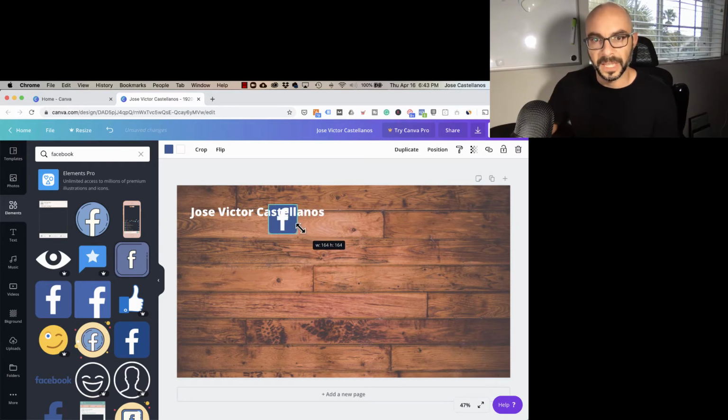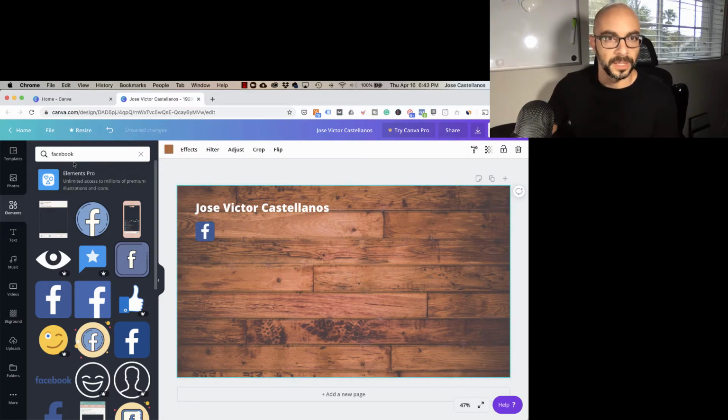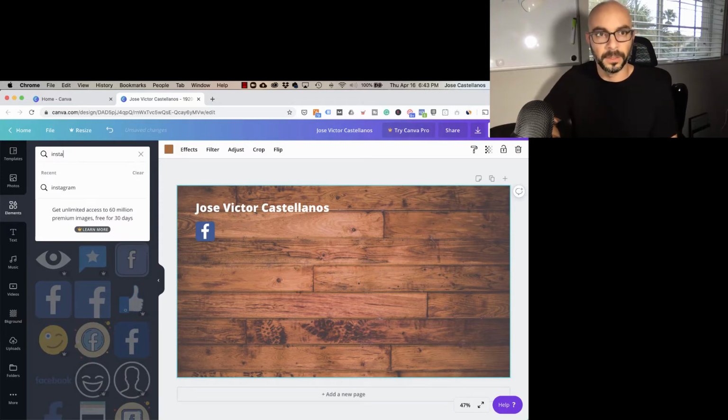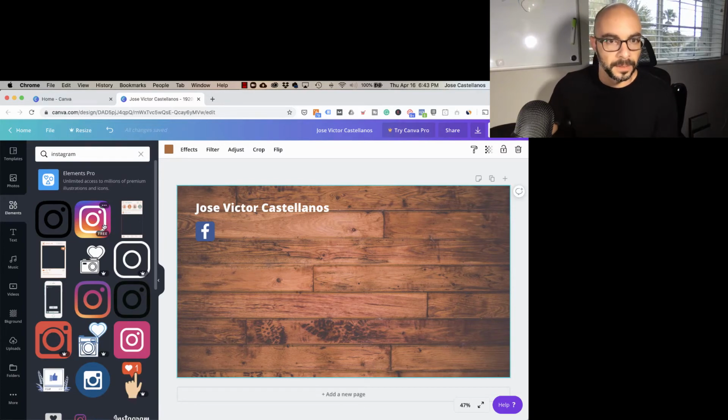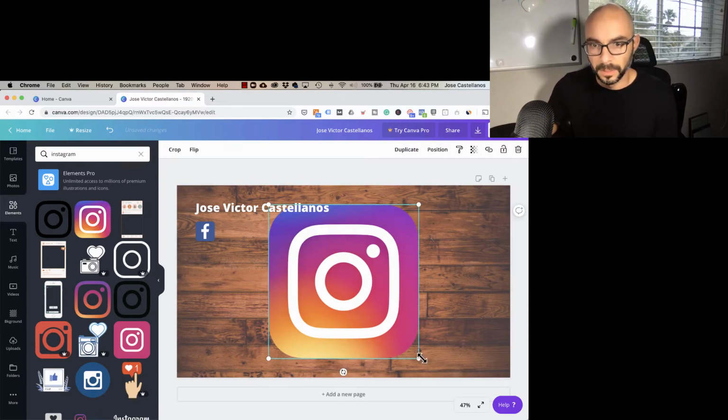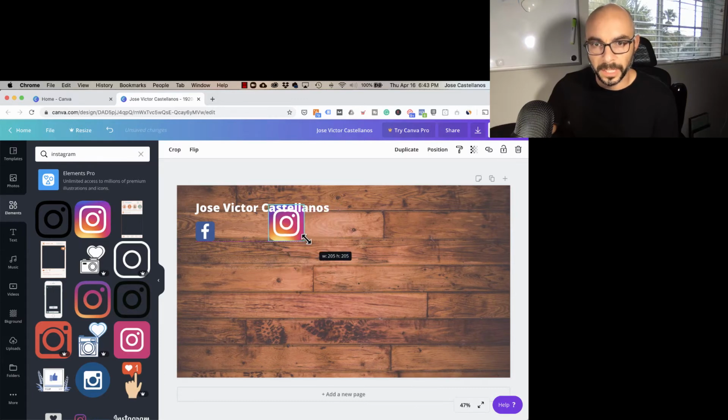So just remember what size you adjust it to so you can adjust the other ones the same size. So we'll make this one 110 by 110. We'll say we'll place this here for now. Let's also get the Instagram one. Let's pick this one. Let's go to 110, 110, so they're the same size. Sometimes it's a little tricky to get it just right. There we go. We'll align that.